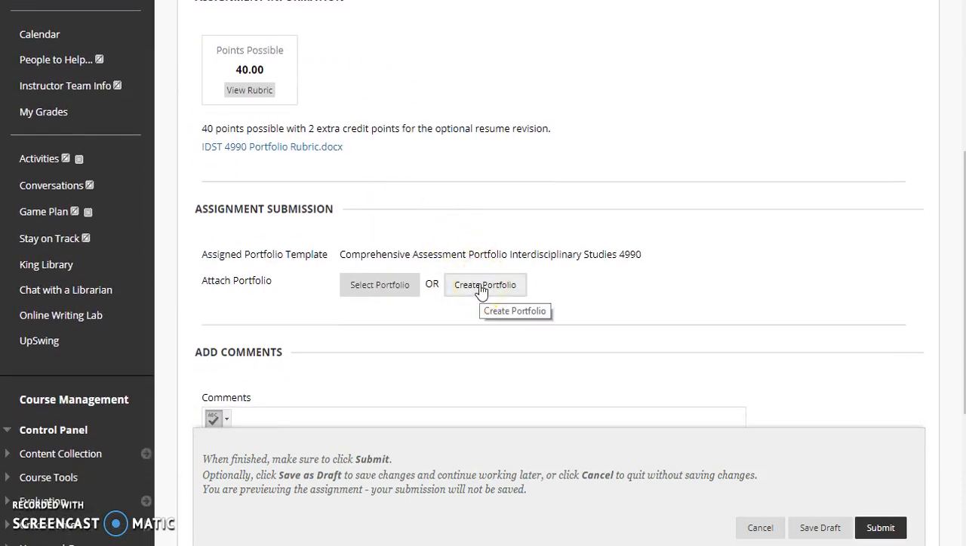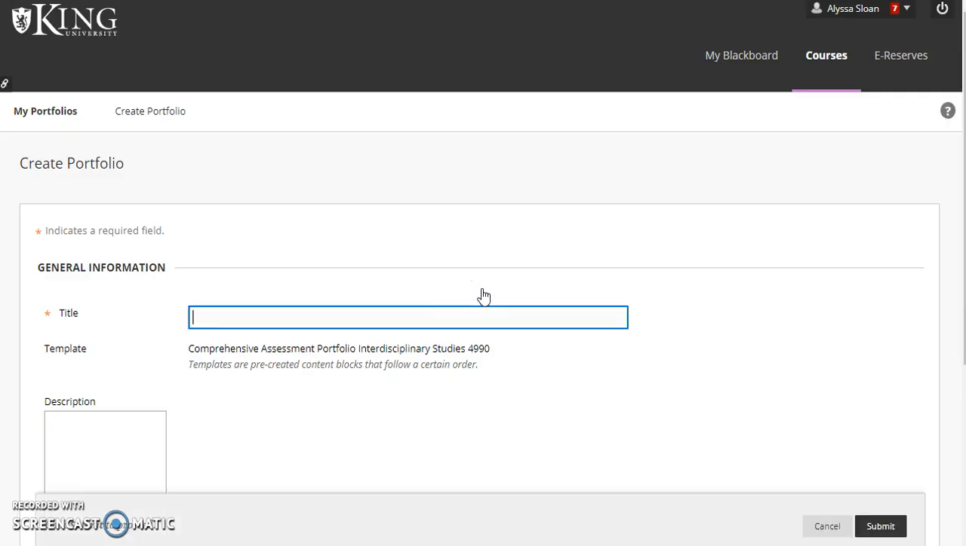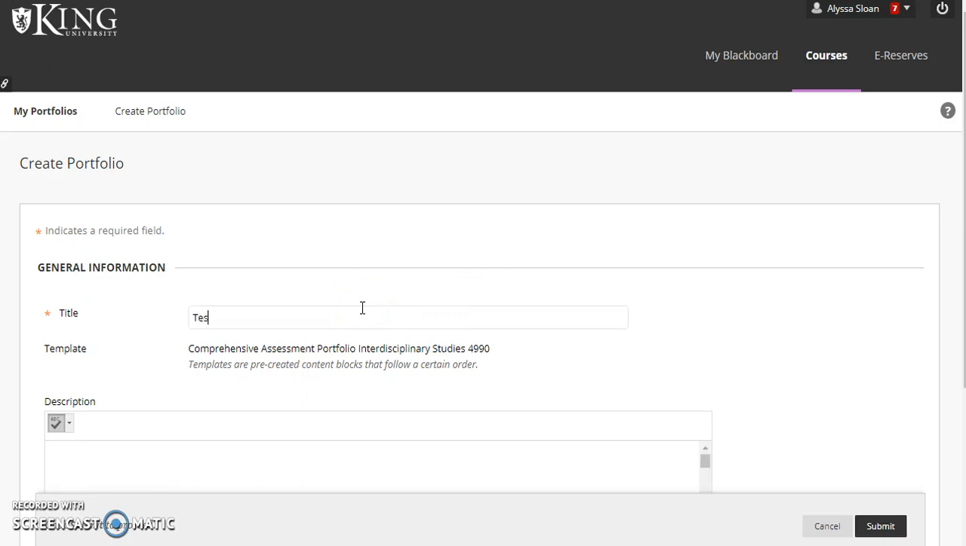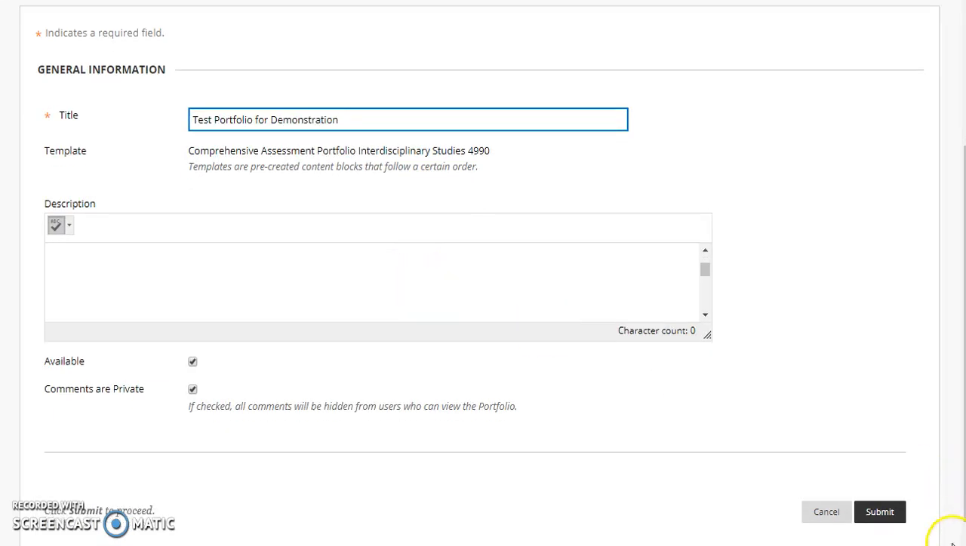create a portfolio. Once you have created one, then when you go back in to add new information, you'll select the portfolio that you've already created. So this one, I'm going to create a test portfolio for demonstration. And I'm going to hit submit.